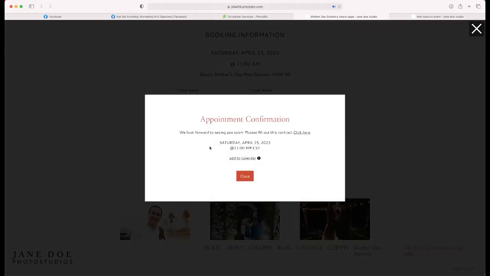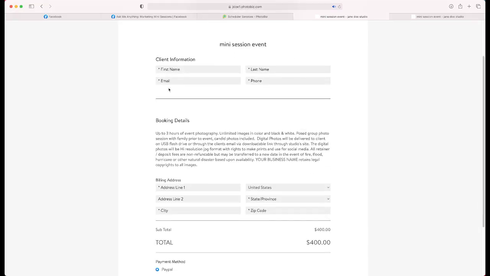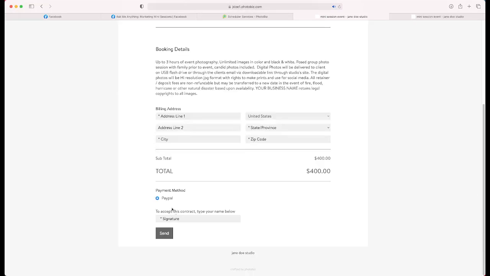And they're going to get that, and you'll see right away they'll get that email confirmation, but they'll also be able to go ahead and fill it out here too. So they can go ahead and click here, and it'll send them straight to the contract, and then they can start putting those details in here, and then get the digital signature and go through the payment process like that.